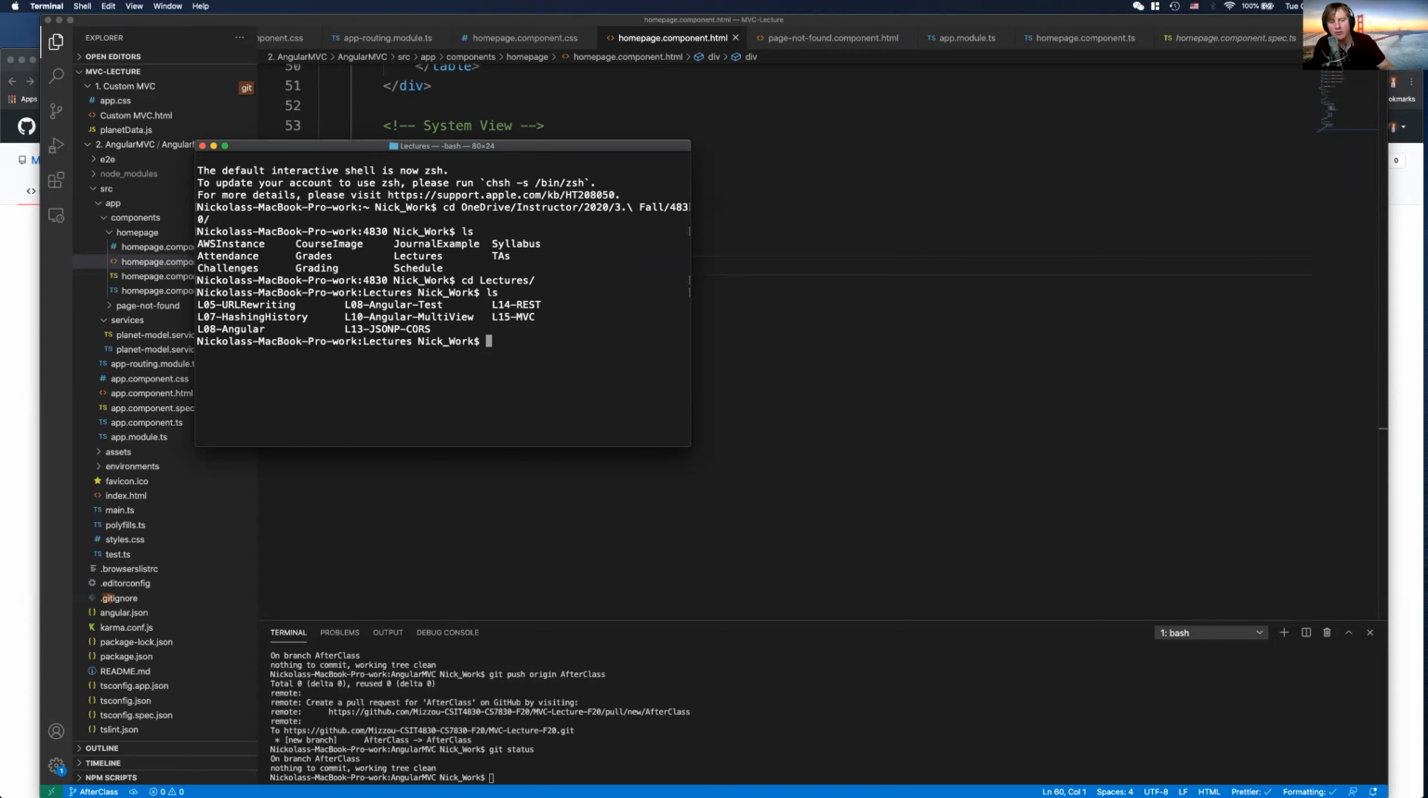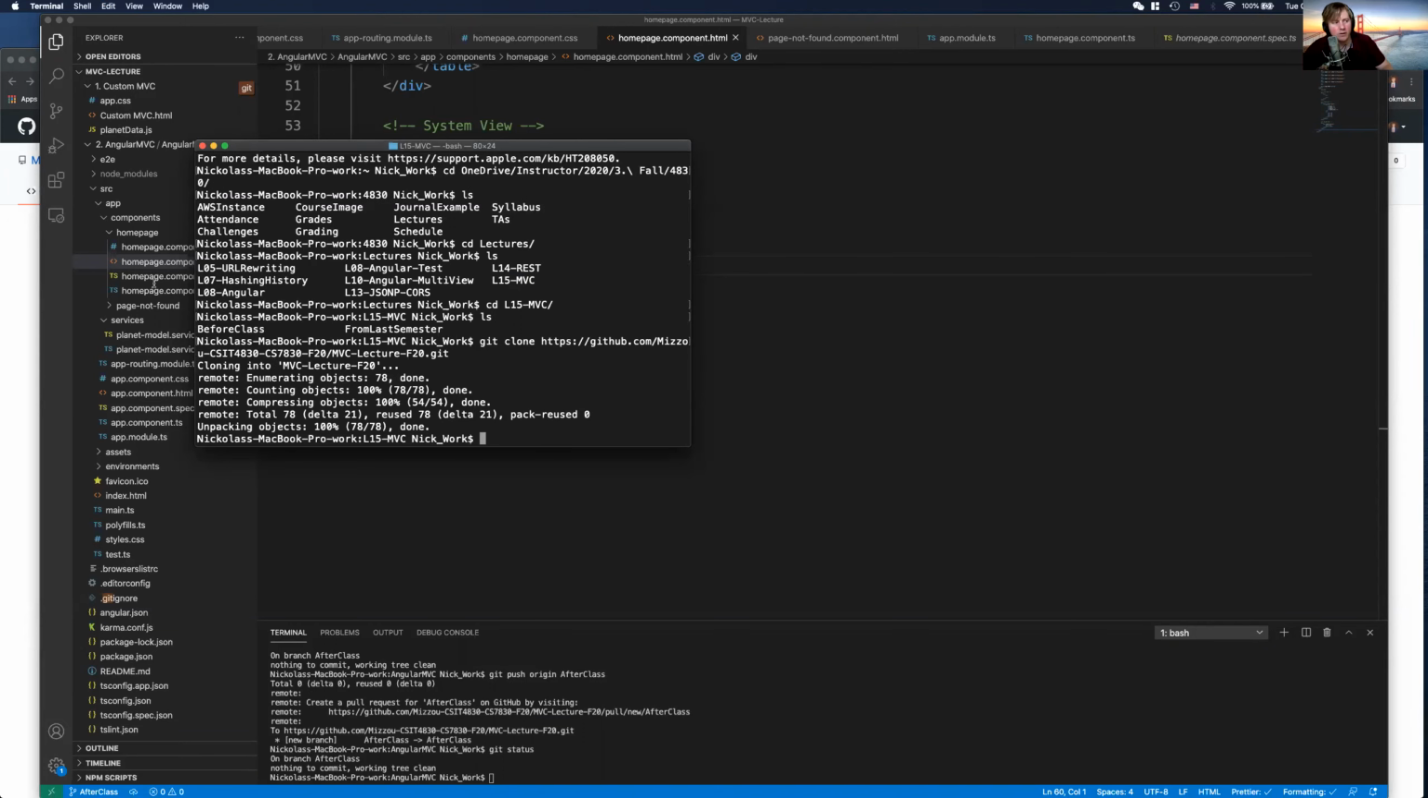And then I made a directory called lecture 15 MVC. So CD into that. And then you can do a git clone. Git clone, paste the URL, hit enter. And now it's going to clone the master branch.